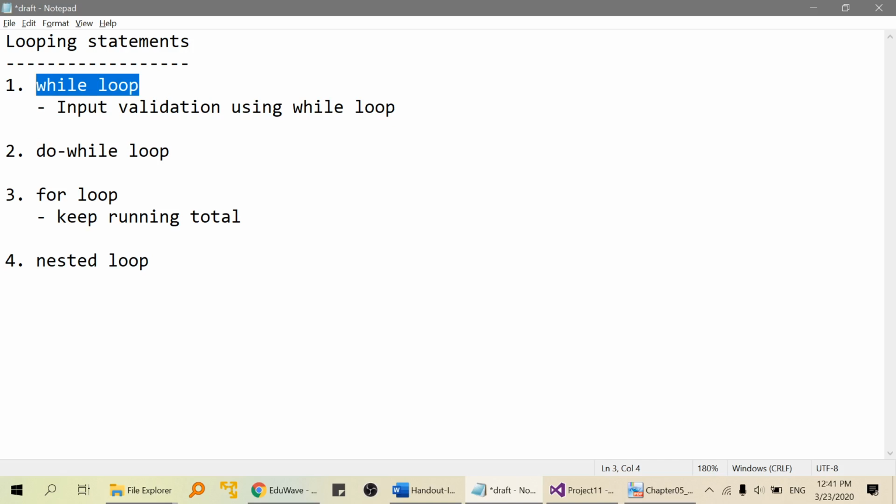First, we'll talk about some examples of how to write a while loop, and then the do while loop, which also has its own style. Then we go for the for loop, and finally we will show some examples of how to write and create nested loops.